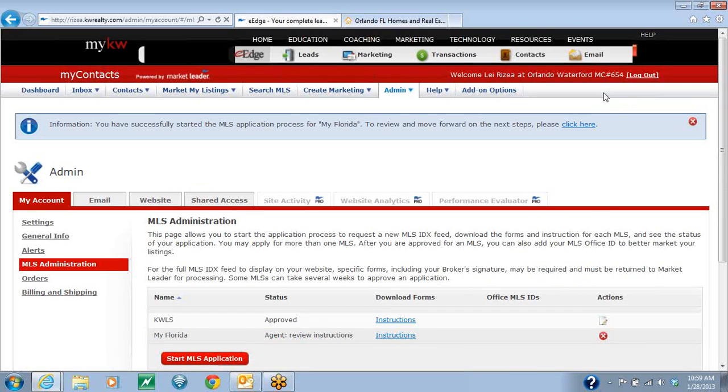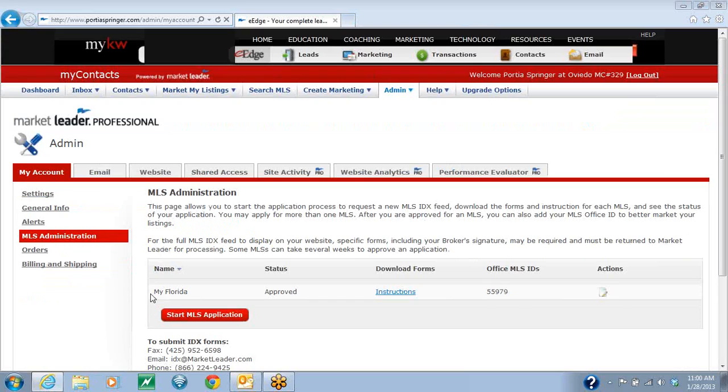So let me show you that real quick. When it only shows My Florida and approved, that means that your IDX is active on your site. So now when people go there and search for properties, all of the active properties on the MLS will show for them. That's it. That's all you have to do.